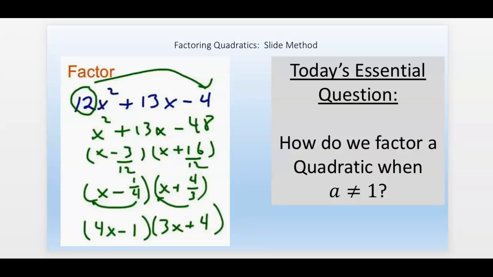All right, today's essential question. You'll need this for the homework check. Just how do we factor a quadratic when a does not equal 1? You can see it here. You take the 12, slide it back, times the 4. That's 48. Then you factor this quadratic right here. We know how to do that.